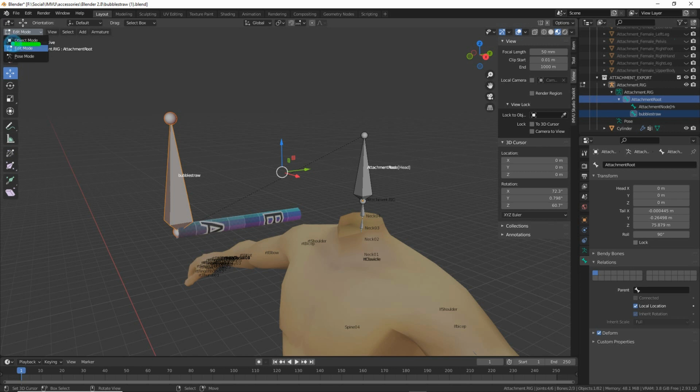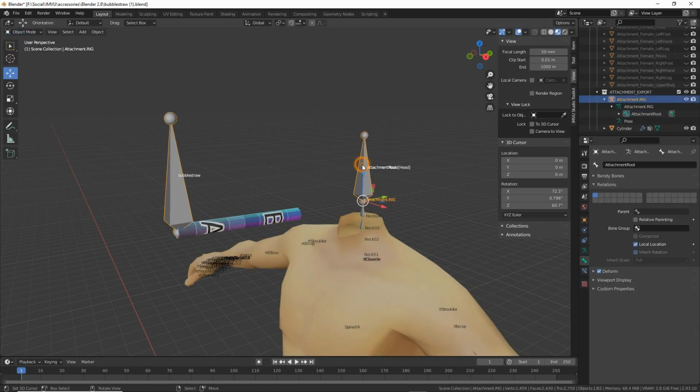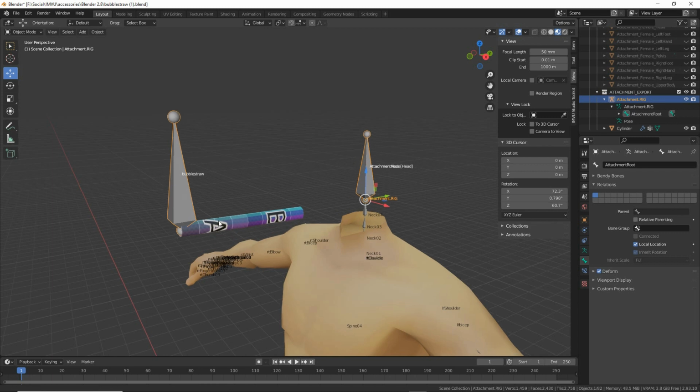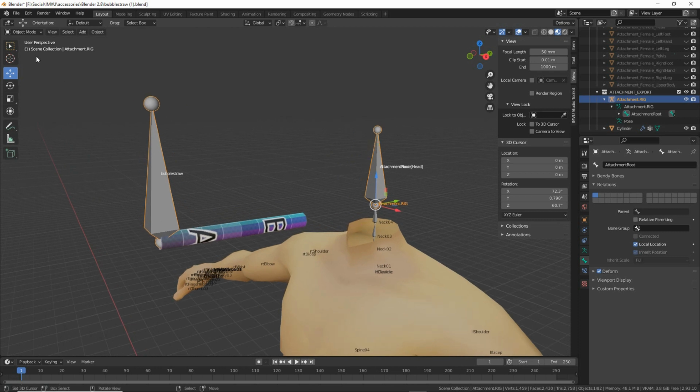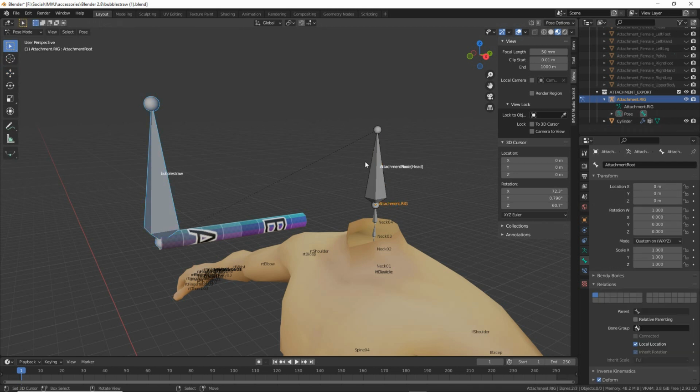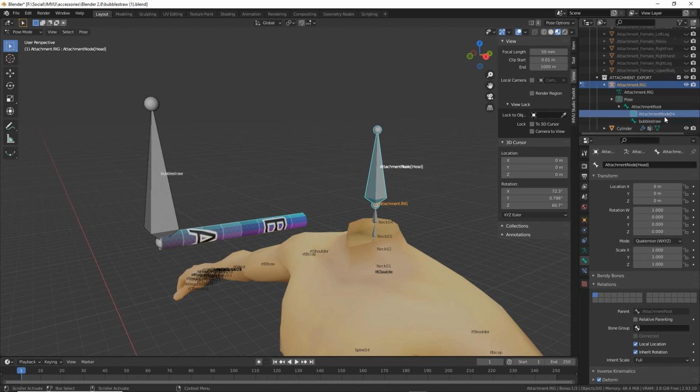Exit edit mode, back into object mode. What we should find, just to test this, we need to make sure that everything works the way that we expect it to. So with our armature selected, object mode, pose mode, what we can do is select, so we're clicking and we're selecting. Let's just expand those bones so we can see what we're doing. So we're selecting attachment node when we click once, and then attachment root when we click again. So it's cycling through the selection.